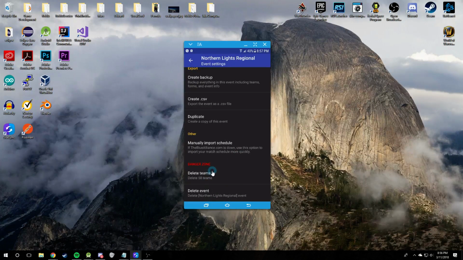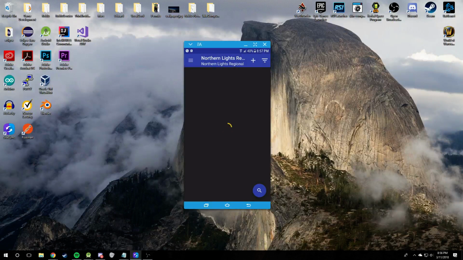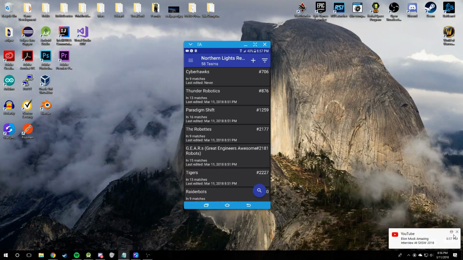You can also delete all the teams, or you can delete the event, which, again, you'll be warned before you accidentally do any of these. All right, so that is how events work. Okay, yeah, that's how events work.